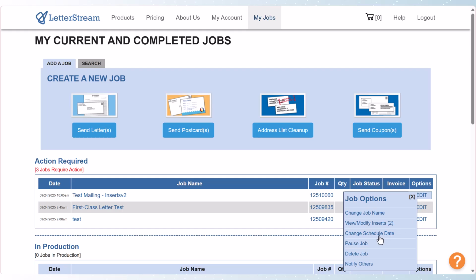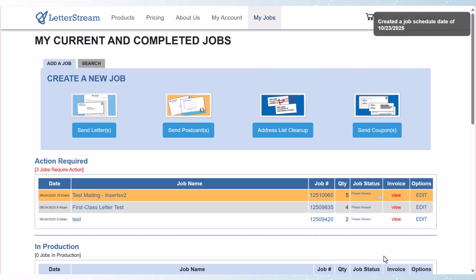If you want to change your schedule date, you can choose to either add a schedule date or change it if you need it. So on here, we're going to hit Submit Change because we want it to go on the 23rd. As you can see, you'll have an alert again, and this time it changed our mailing to orange.